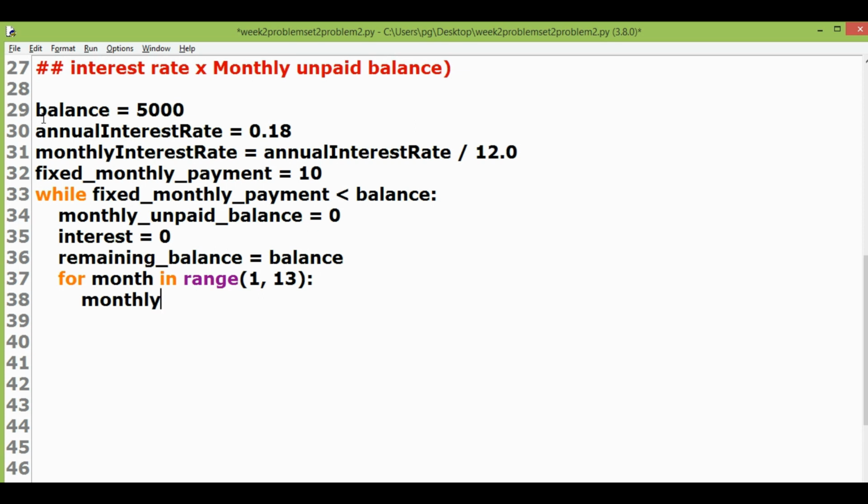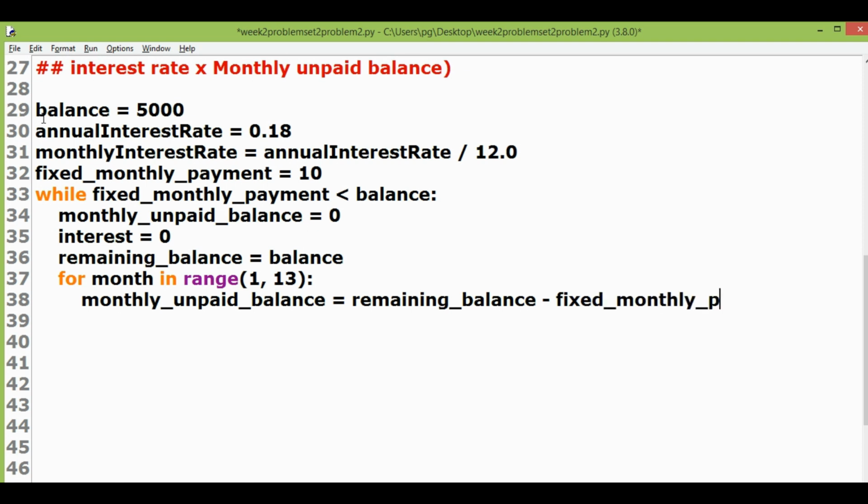monthly_unpaid_balance is equal to remaining_balance minus fixed_monthly_payment. Now we write this statement as we are given that the monthly unpaid balance is equal to previous balance minus minimum fixed monthly payment.